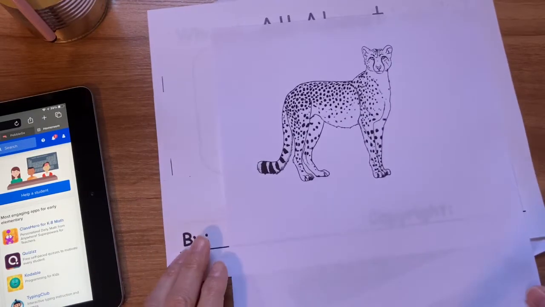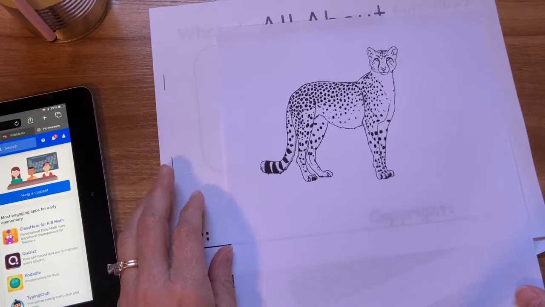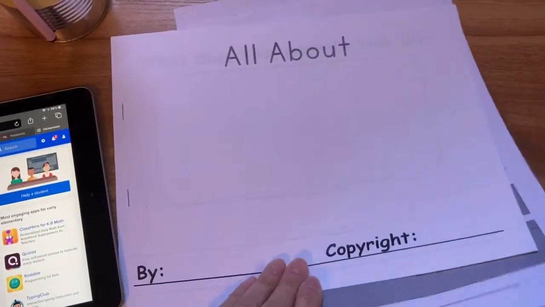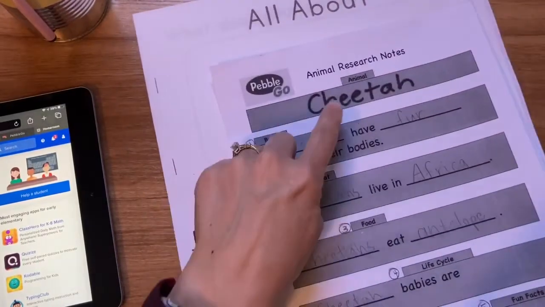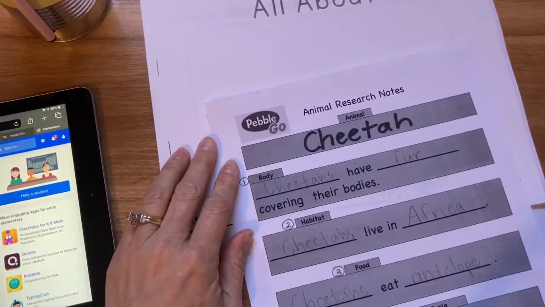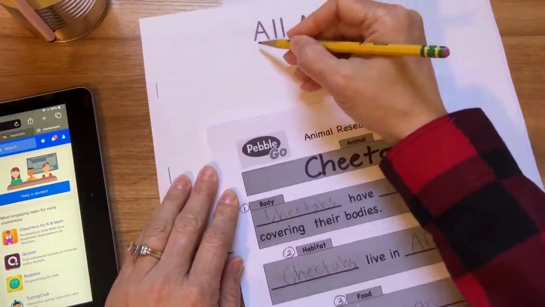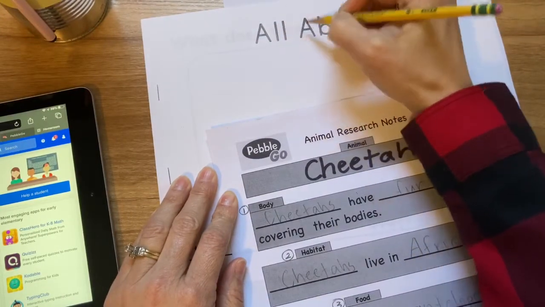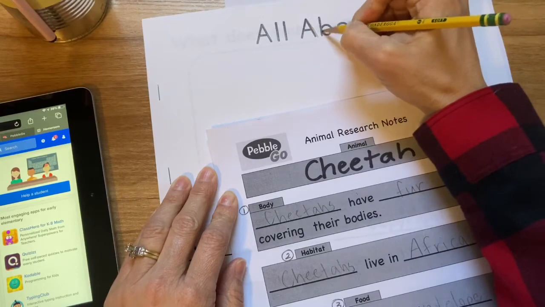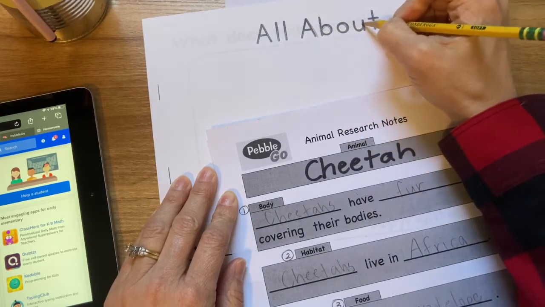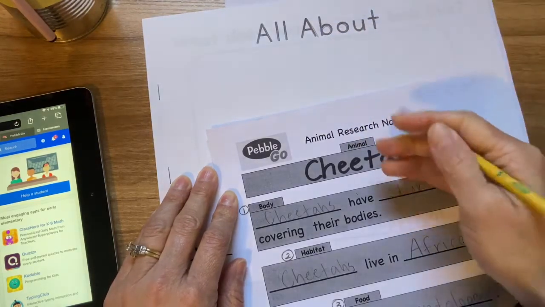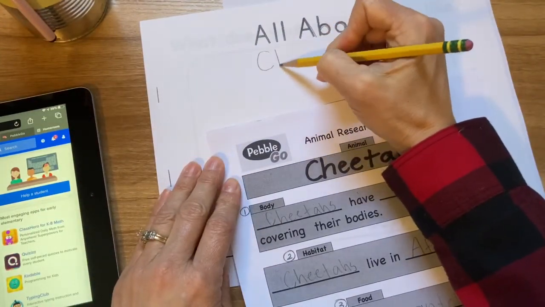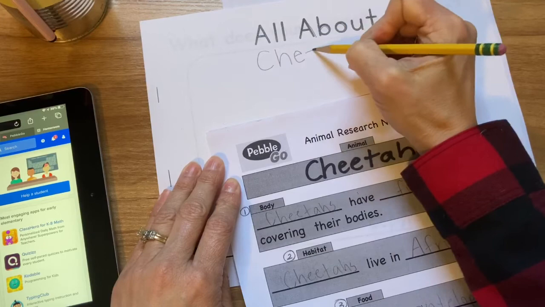Now my book is going to be all about cheetahs. So the first thing I want to do is I'm going to write that title. So here's the word cheetah and I'm going to copy it down. So this says all about, so I'm going to trace that. All about. Now this is the title of our book, so we want to make it kind of nice and big. So imagine your letters are kind of big. So I'm going to write the word cheetah kind of nice and big. Cheetah.